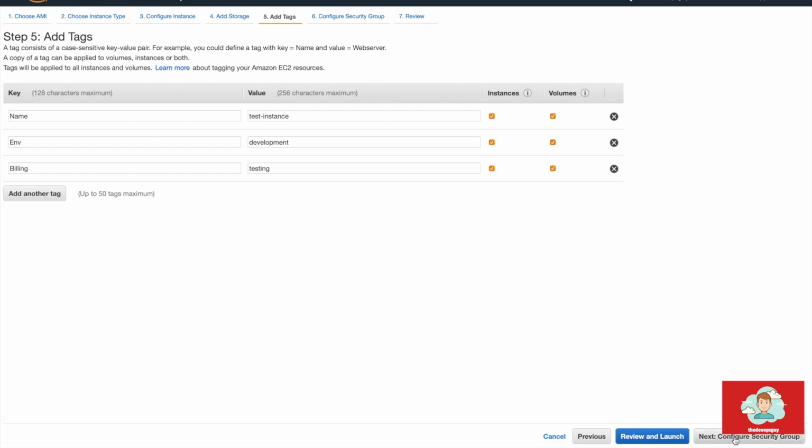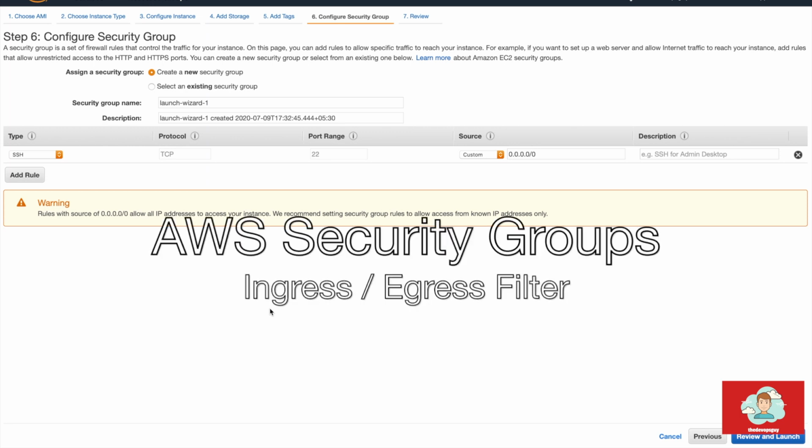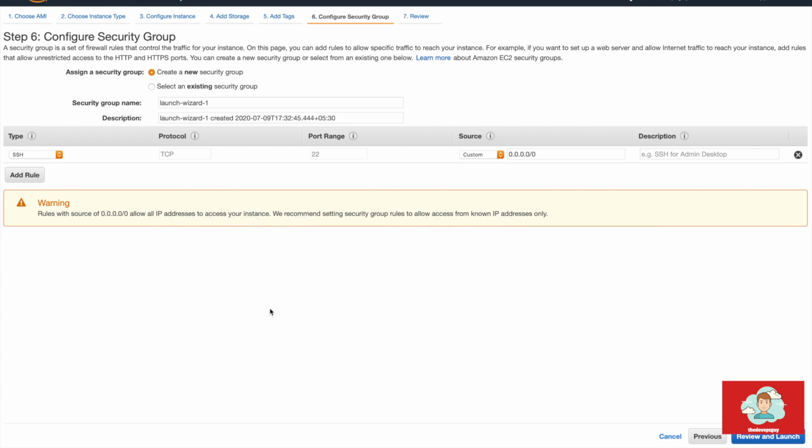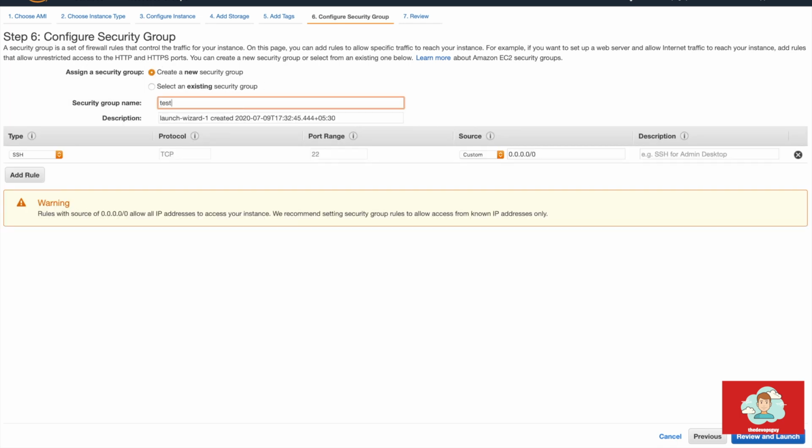Let's move on to the security groups. Security groups are the firewall given by Amazon Cloud to protect your resources inside the VPC. Security groups have filters on inbound and outbound traffic. You can add specific IPs or a CIDR to enable inbound and outbound communication. We will try to create a new security group for our EC2 instance, although a default security group is also available. Let's create one. We will name it test-instance. Let's fill in the description.